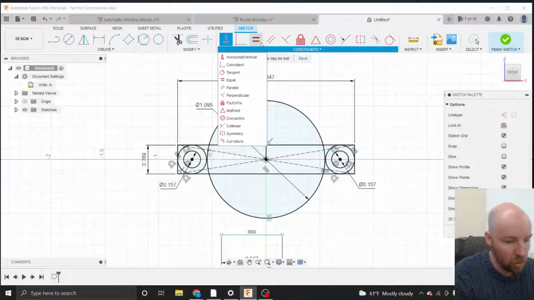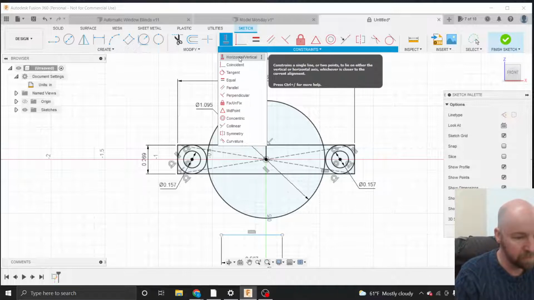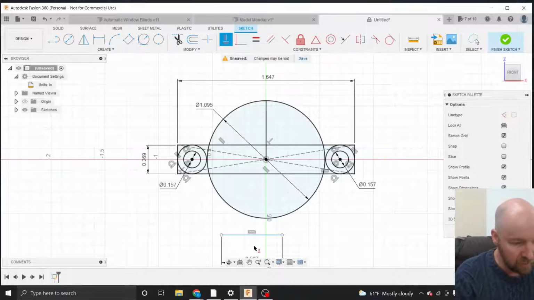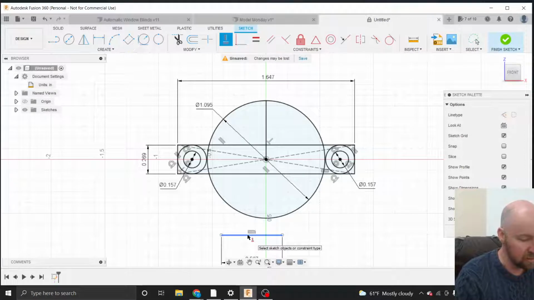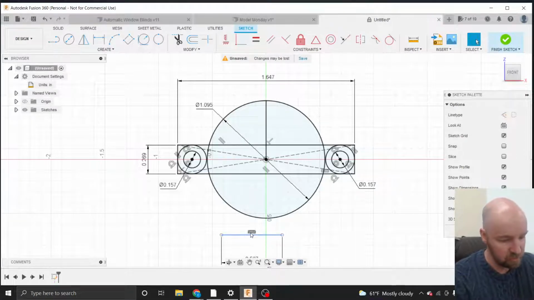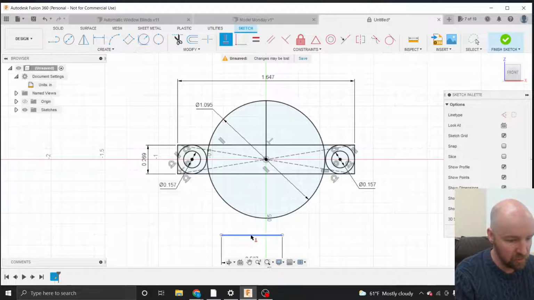And then we chose that horizontal vertical constraint there. And then we just clicked on the line that we made. So here we can see that constraint is right there, but I'm going to delete it so I can add it again.